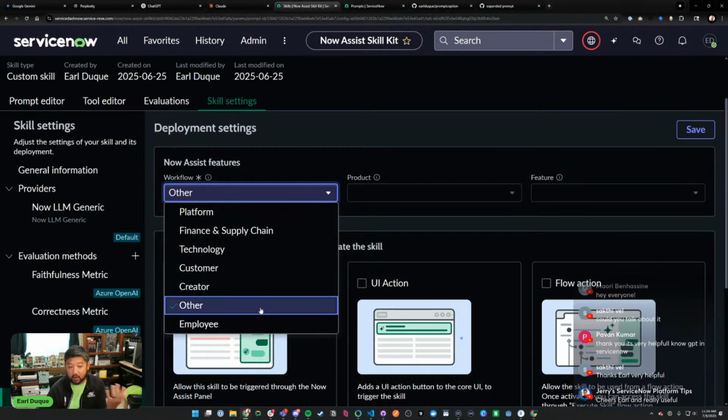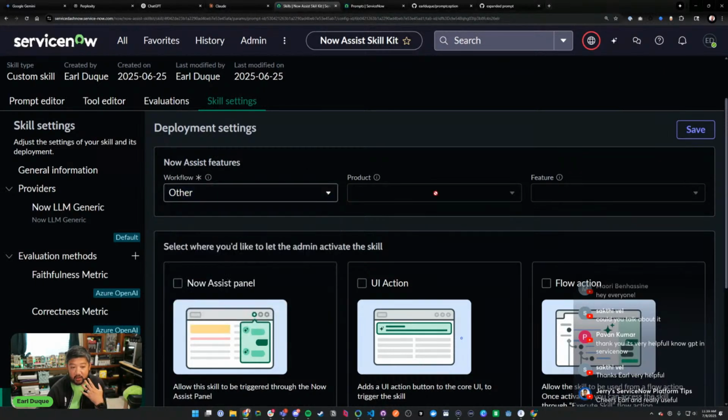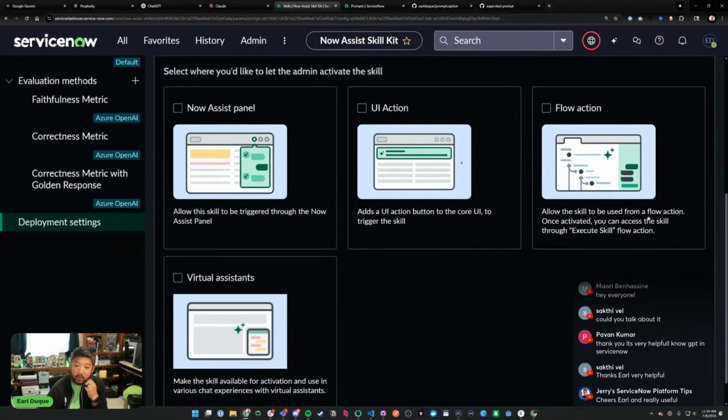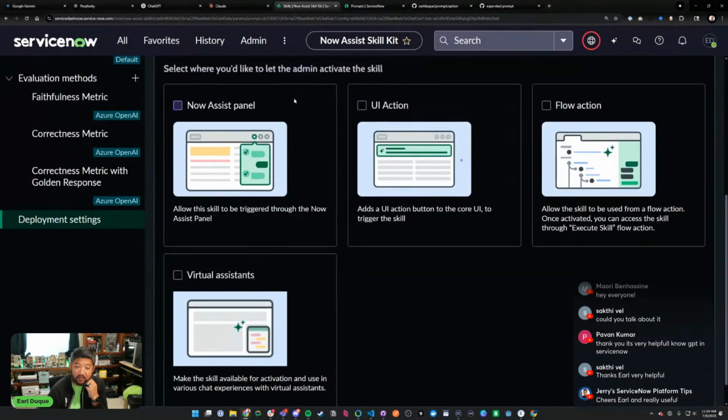Since I'm making this not part of any other thing, I'm going to keep it as other, which I don't have products or features under. I don't want it to show up as an analysis panel thing. Oh, these are new. I haven't seen these yet. I'm only used to these two. Flow action: allow the skill to be used from a flow action. Once activated, you can access the skill through the execute skill flow action.